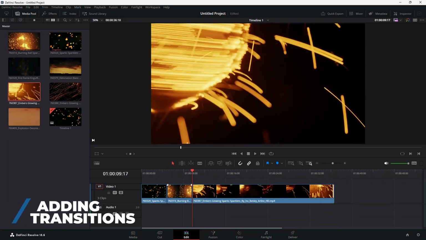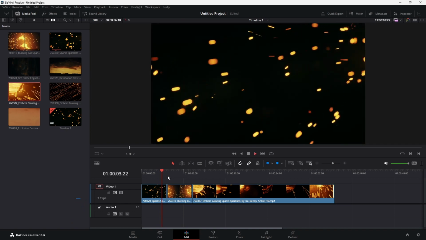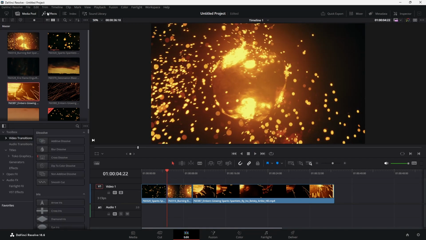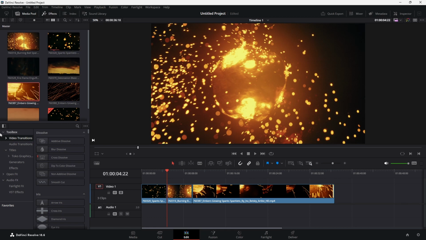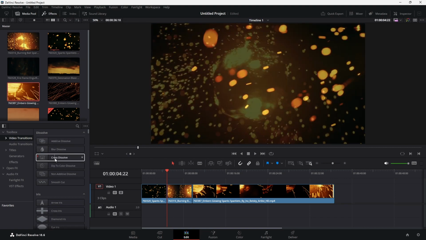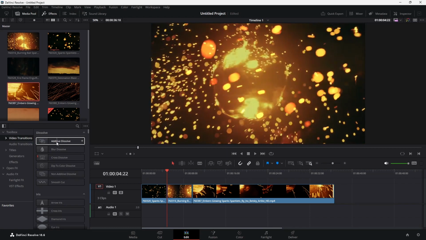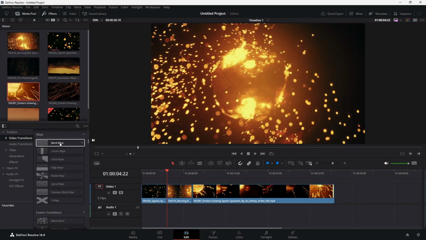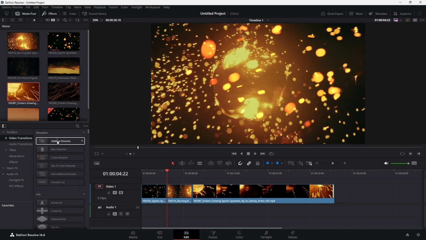You might want to add some transitions to your video, so say if you wanted to add a crossfade between these two clips here. Go over to the top left hand corner and select Effects. Then, under the video transition section, you can find the perfect transition for what you're wanting to do. I'm just going to use the additive dissolve, but you can select from a whole range of different ones on this drop down list and add them to your video in the exact same way.